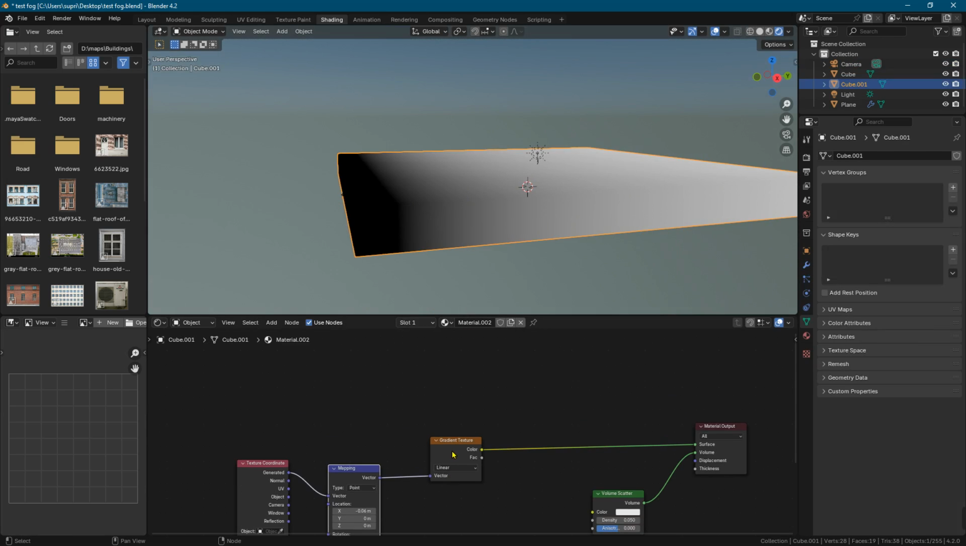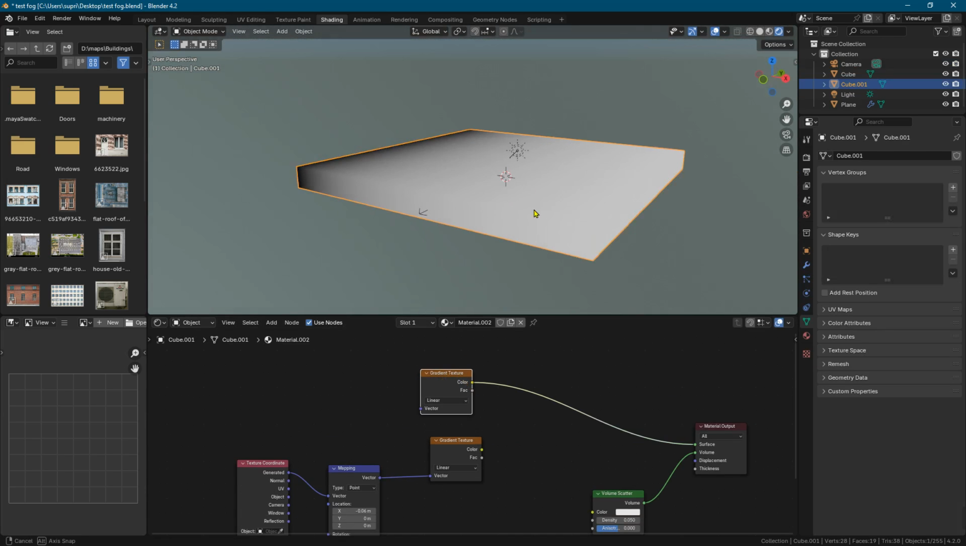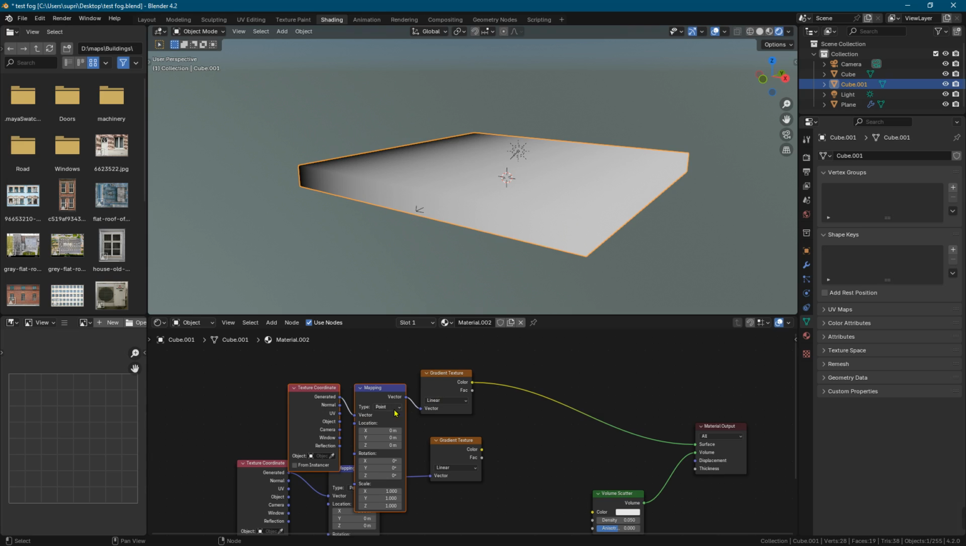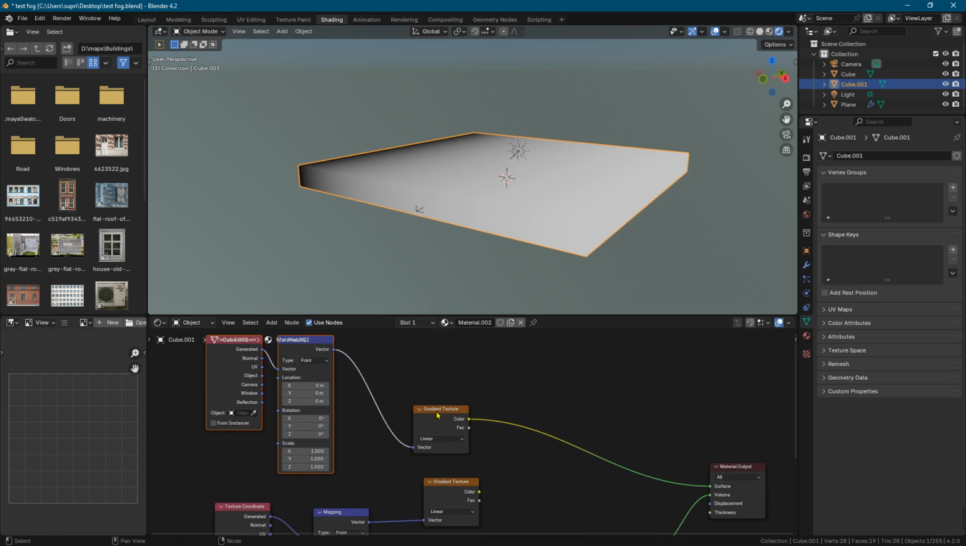Okay, now again I will press Shift D. Now press Ctrl T again to map the orientation of this gradient texture.